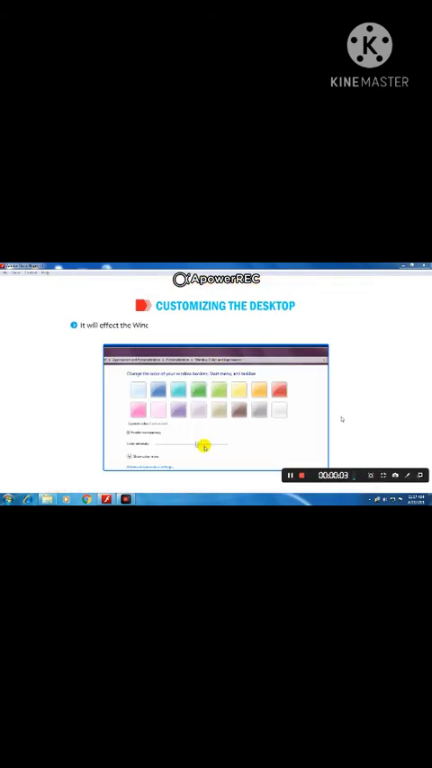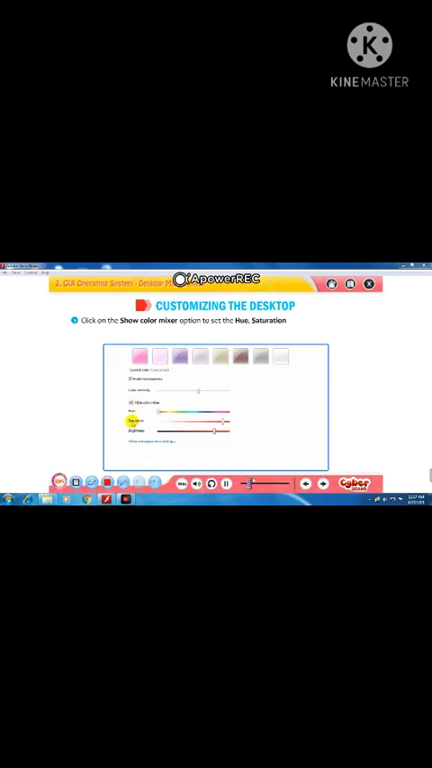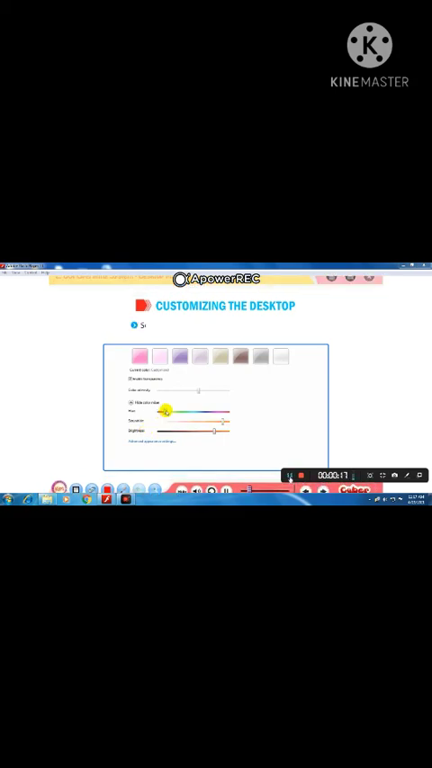It will affect the Windows glass borders, Start menu and the taskbar's color strength. Click on the Show color mixer option to set the hue, saturation and brightness to give the color effect. Settings option from the pop-up window.